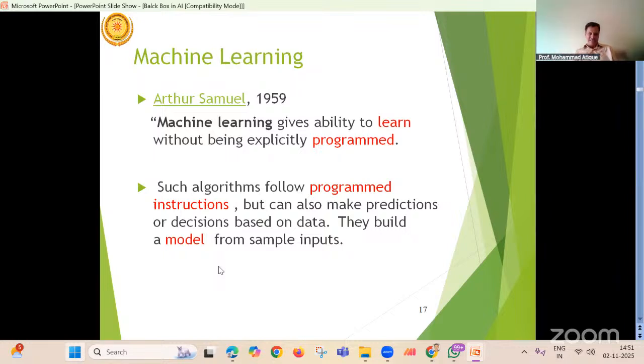In the traditional programming approach, we write down each and every statement. But in this case, the beauty is we do not explicitly program. These neural networks or machine learning algorithms are capable of learning. So we have a set of algorithms which follow some program instructions and can also make predictions or decisions based on the data. Now, how do they learn? That is again something we need to understand. Typically they use a model for some sample input, so we provide input and we provide the output. That is what they call supervised learning, which will come up for discussion in the slides to come.